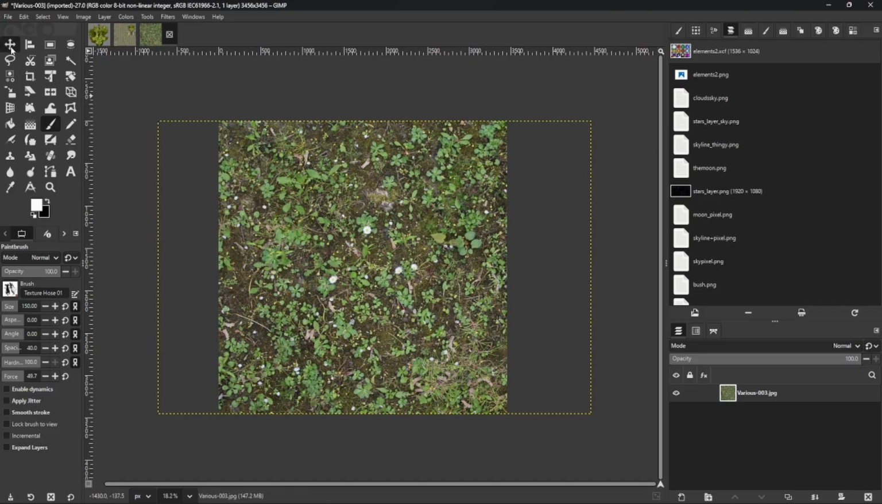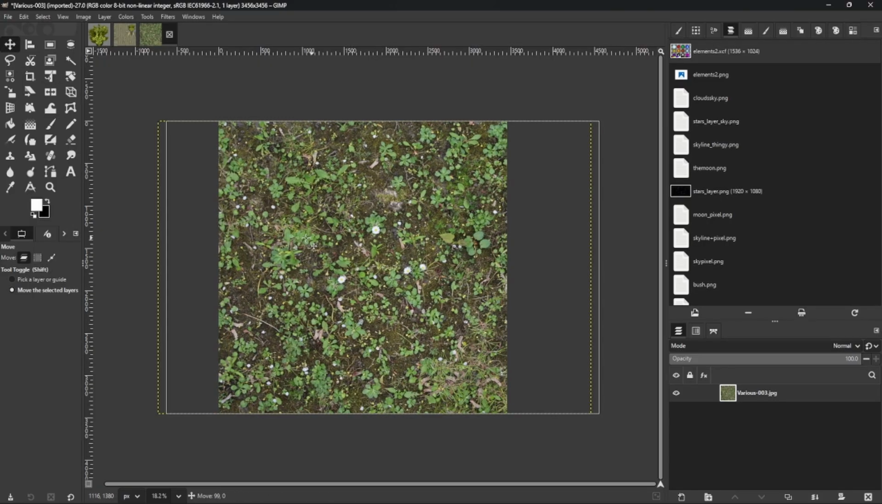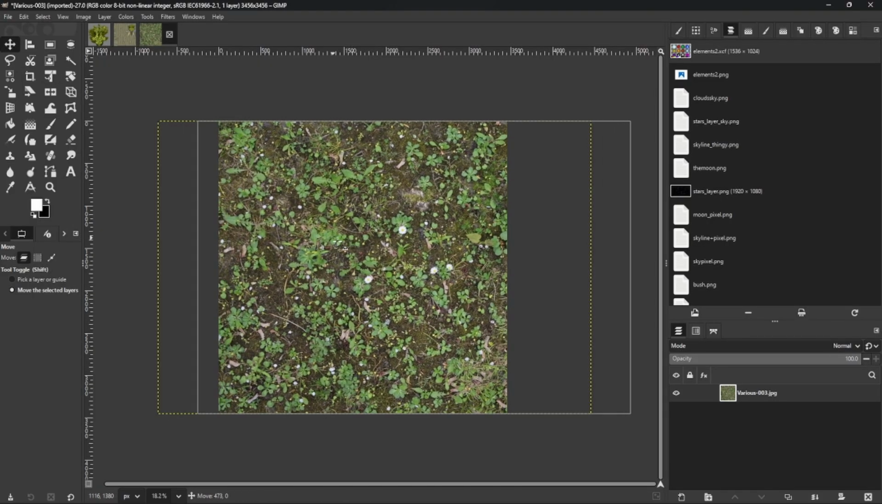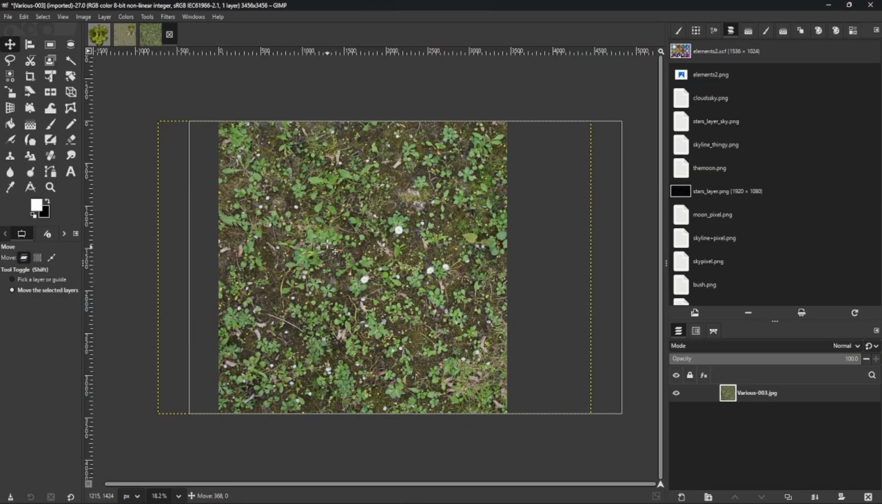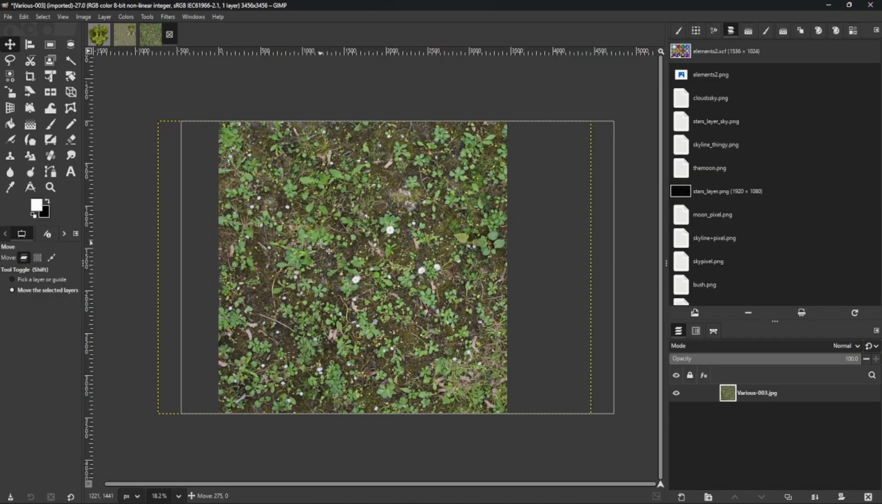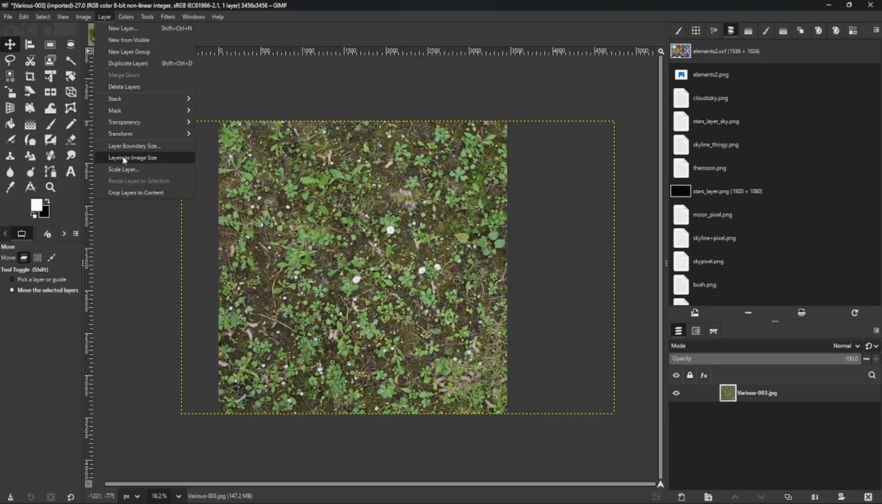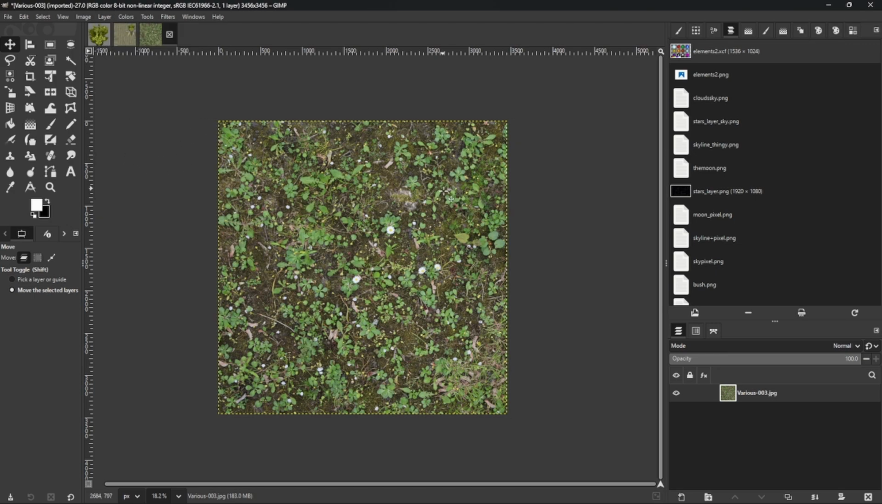And now I have the possibility to also move it. If I drag and hold Control, I can snap it and make sure that I don't lose anything. I want to keep that leaf. This looks fine. The next step, I'm going to crop it. So I go to Layers, Layer to Image Size, and now we have a square texture.